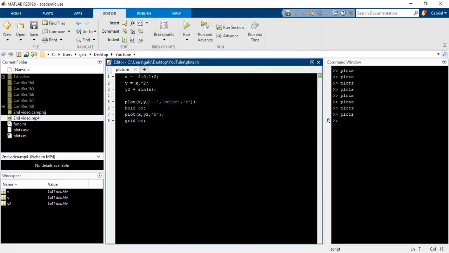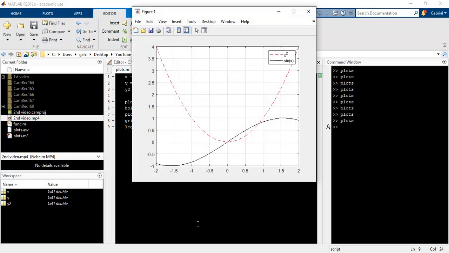Now, say for example I wanted to tell in my graph that the dashed line is the x squared function and that the black line is the sine function. I can do that easily by saying legend. Now I'll just input the names of the two graphs in order. So I should input the name of this one first and the name of this one second. So I'll say x squared here and sine of x here. I'll run it again, and as you can see there's a legend that appears up here.